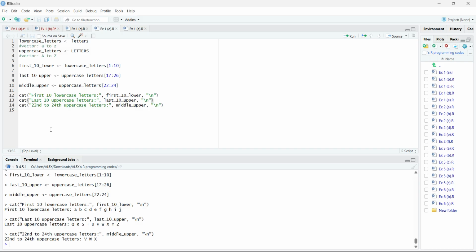This code gives the output directly. There is no need for the user to enter the input. So here, the first 10 lowercase letters are A, B, C, D, E, F, G, H, I, J. Here, the first 10 alphabets are in small lowercase letters. And for the next line, it says uppercase letters.